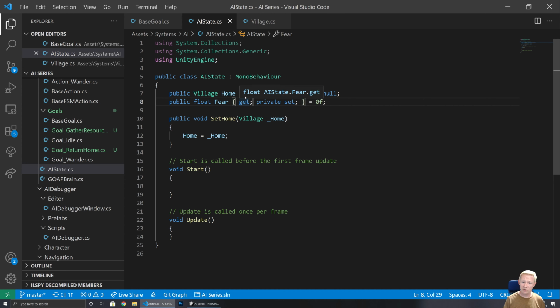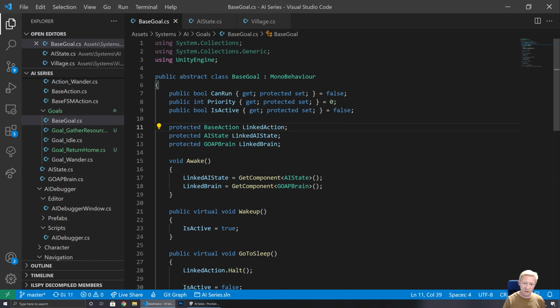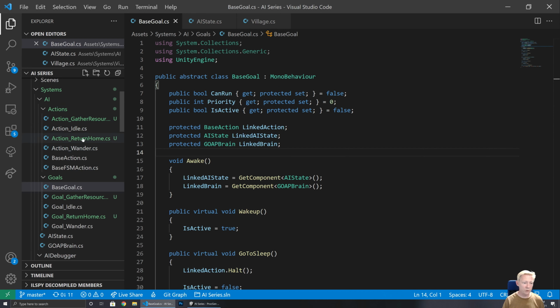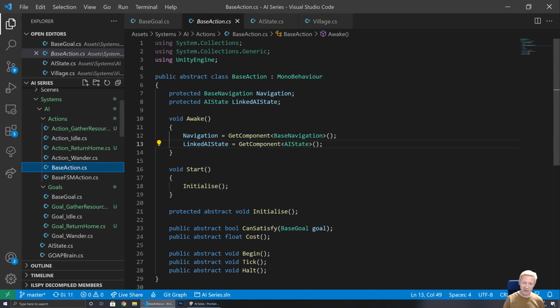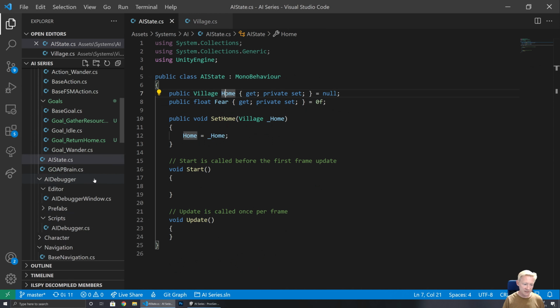It keeps track of the home. So when a village instantiates, when it spawns an AI, it sets the home. And if we take a look at our goal, the goal has also got a few extra things we've added in here. So a goal can always find the AI state or brain for it. And if we take a look at our base action, it also can retrieve that state as well. So we've got a few little bits there that we're able to always access.